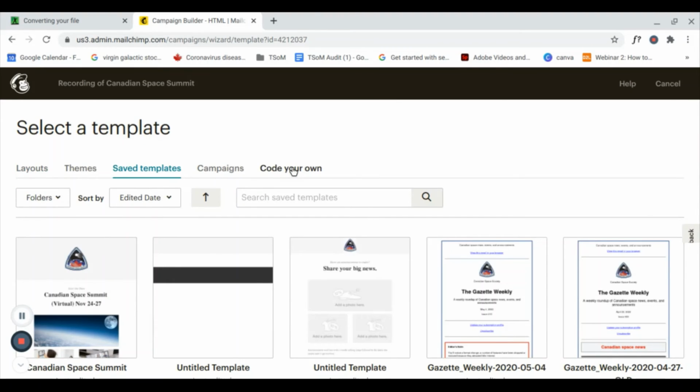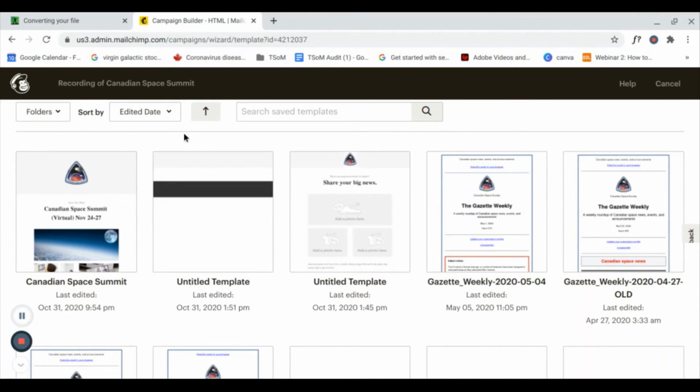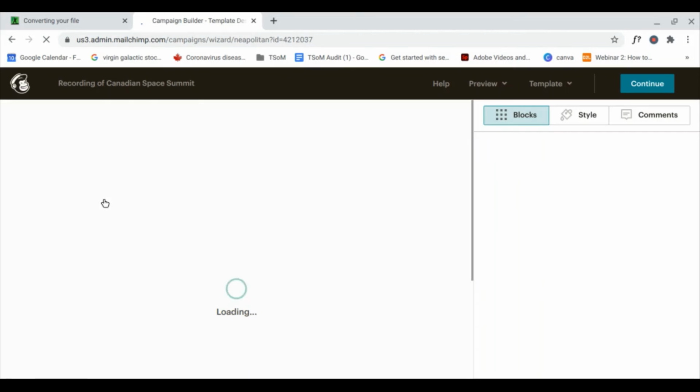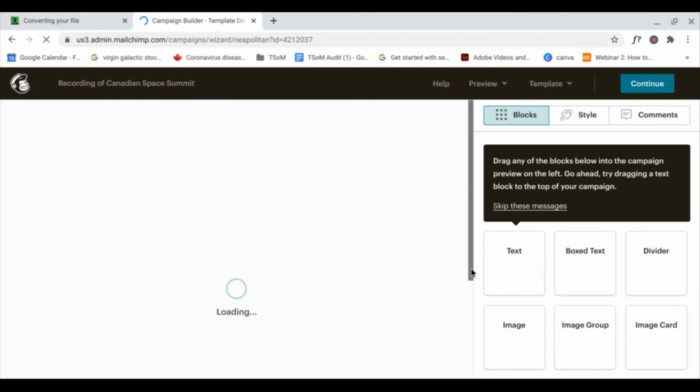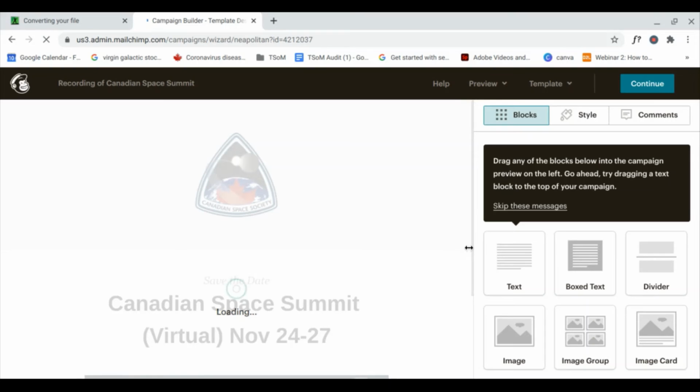MailChimp also gives you an option to choose something that you had already saved in the past. So you could design a template and save it, and you just have to select the template that you want to use, and just go through your email to make sure that everything is done correctly.